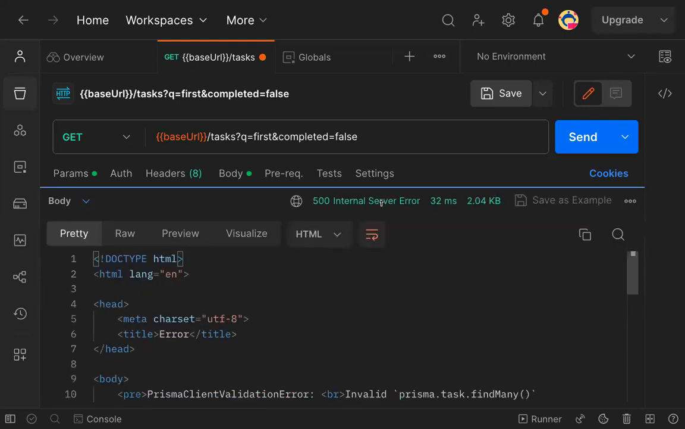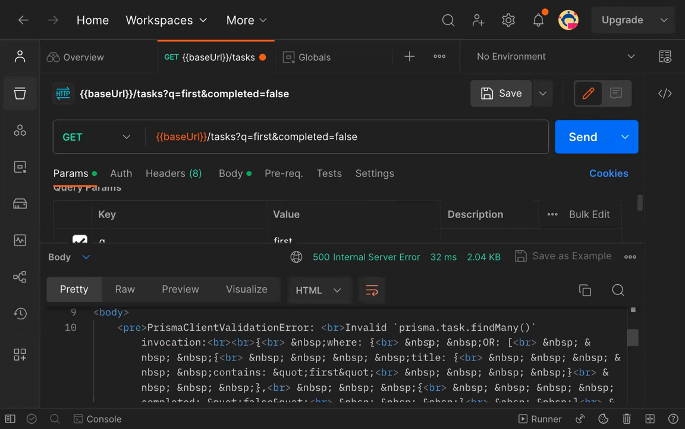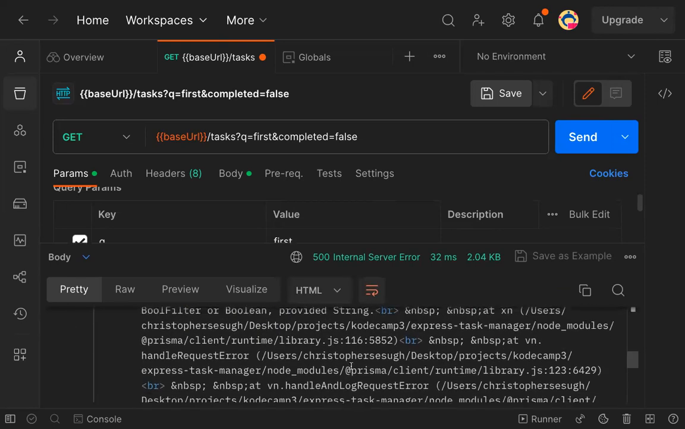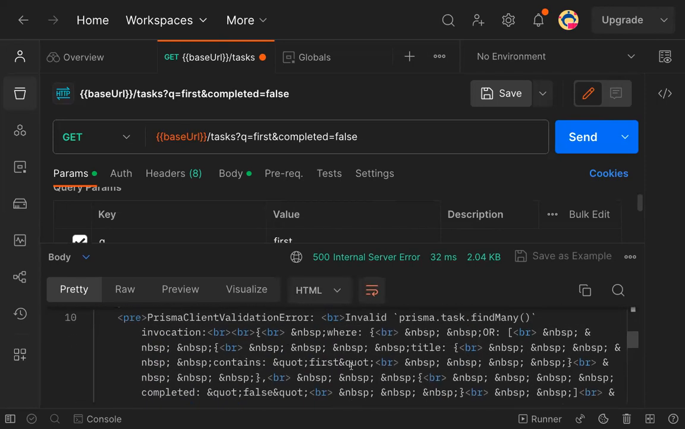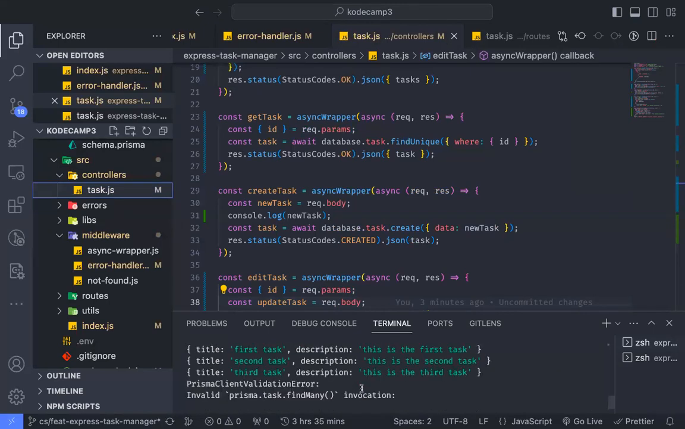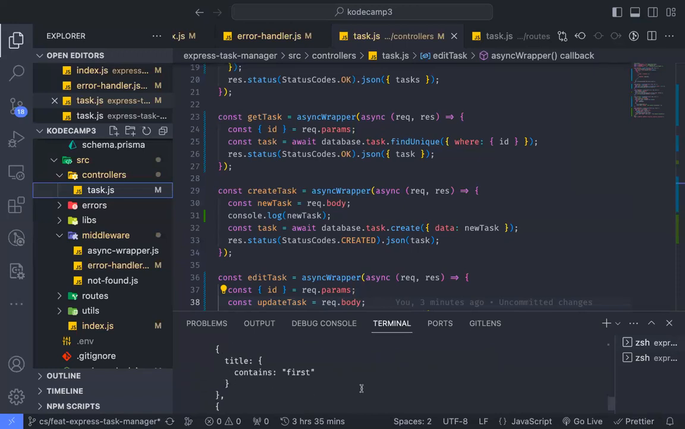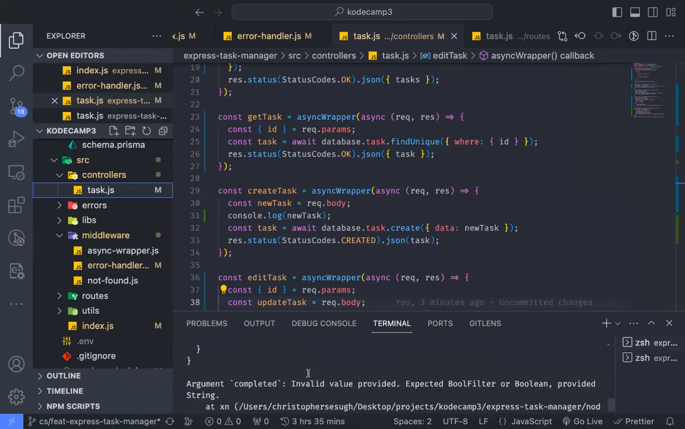Okay, we're getting an error, internal server error. And it's saying invalid Prisma task find many location. Prisma. Wait, or title first. Completed false. Argument completed, invalid value. Okay. We're providing a string instead of a Boolean.